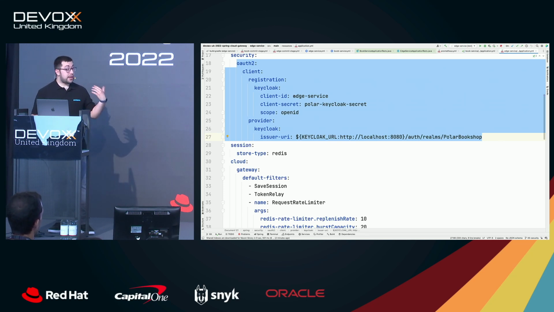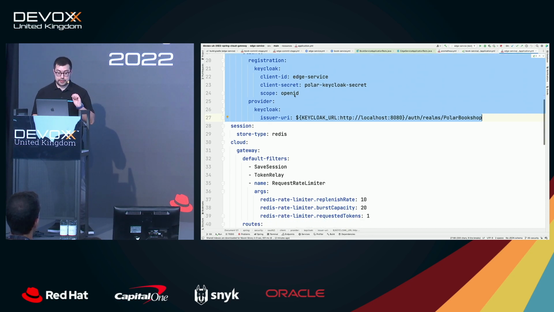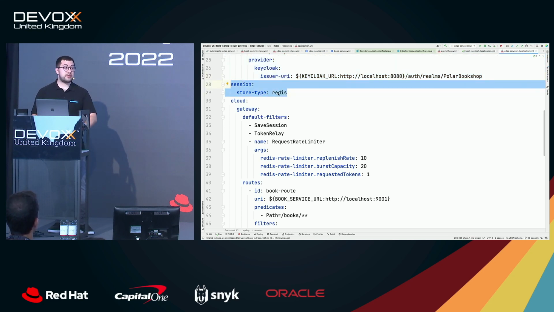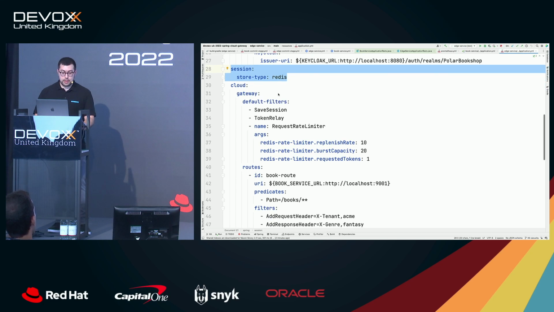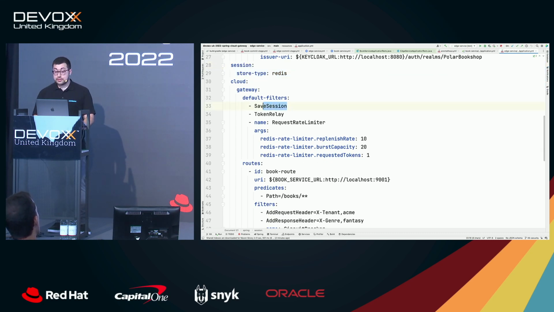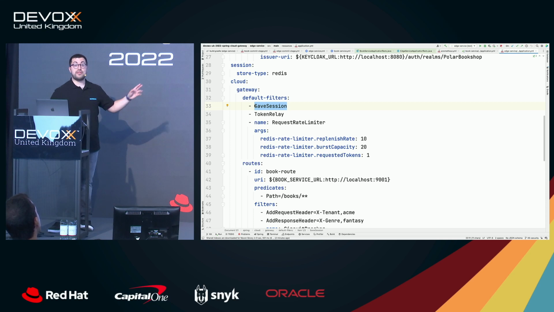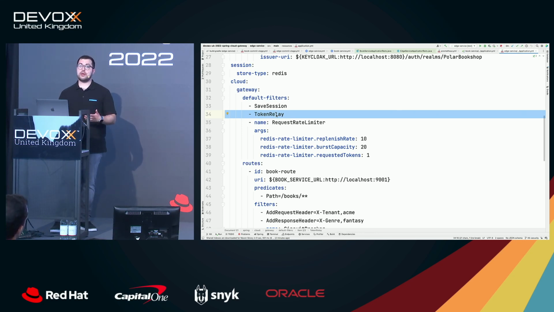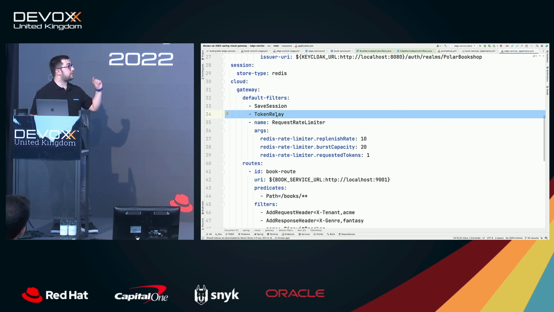But since we are in Edge service, we also need to take care of a few more things. First, since we are using Redis already, I want to externalize the session data and store that in Redis. So I have no problems with scalability. All the web session data will go in Redis. Then I use two default filters. One, to save the session before forwarding requests downstream. And the other one is to include the token in a request. So I don't have to do that manually. The token is added to each request automatically for me.